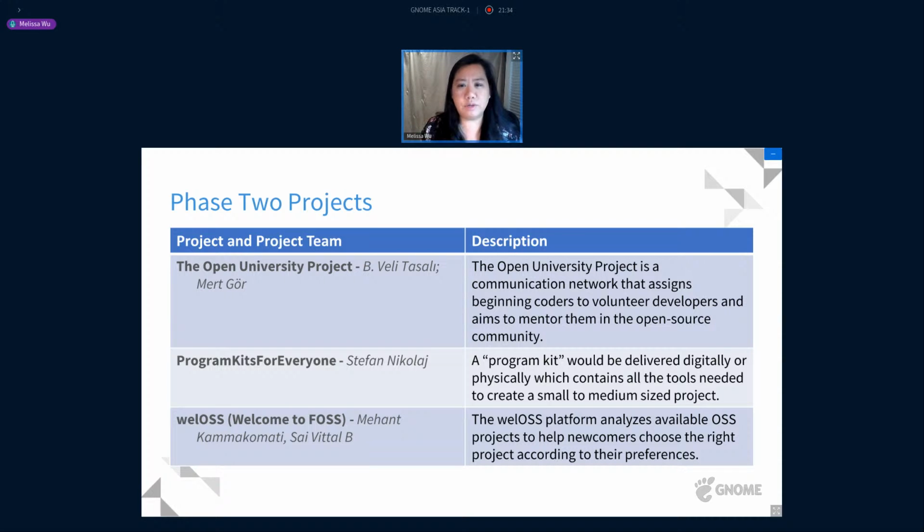So as you can see, there are a number of different projects. They all are focused on helping newcomers integrate better into the free and open software community.